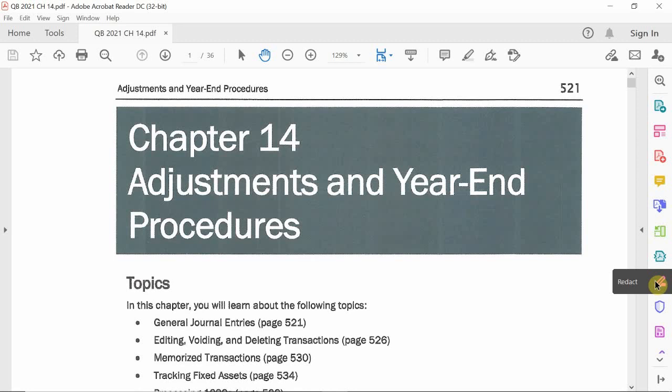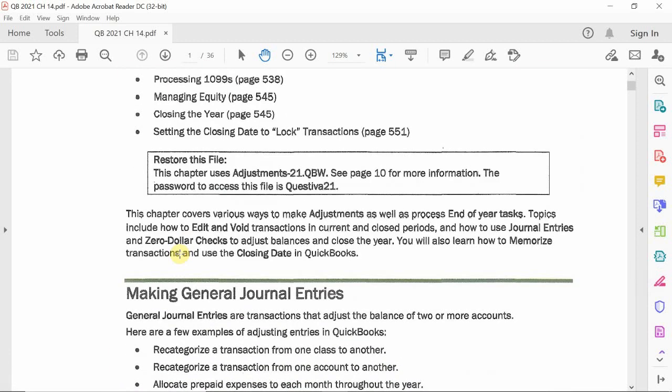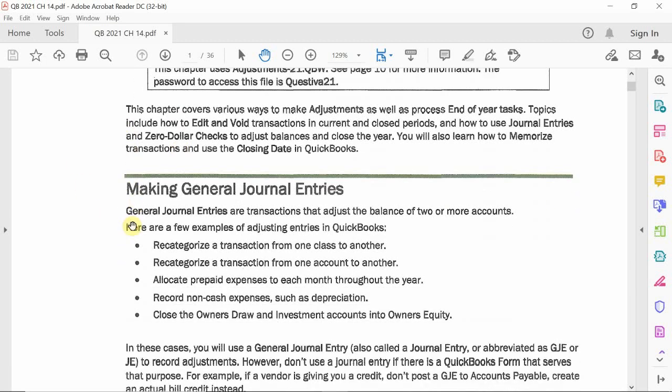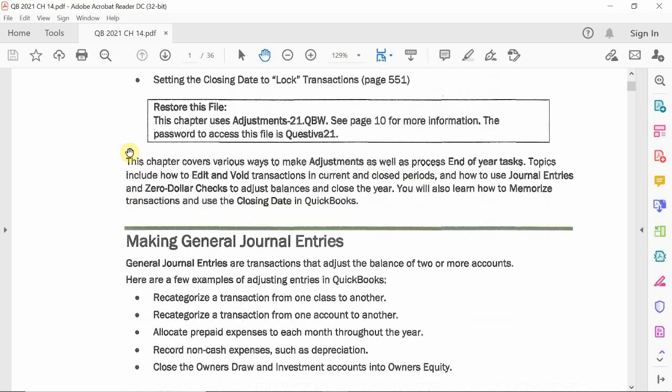Once again, this is the very last chapter that I will be teaching you today, which is chapter 14: what you have to do when you have to close up the books and reach the end of your accounting period. You need to make your adjustments and whatever you need to wrap up for your year-end procedures. If you're following along with me, you need to have Adjustments 21 open, and let's get started. The very first thing that we're introduced to is going to be the General Journal.